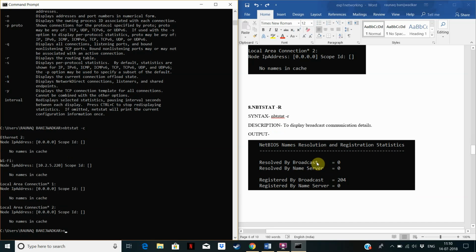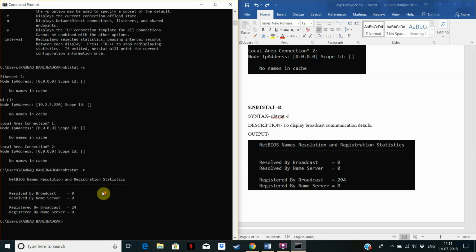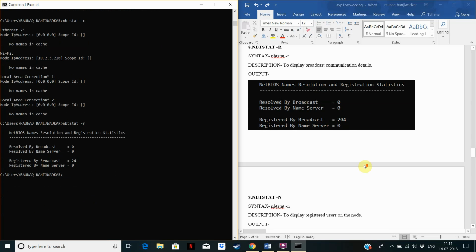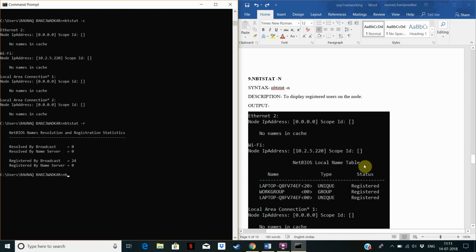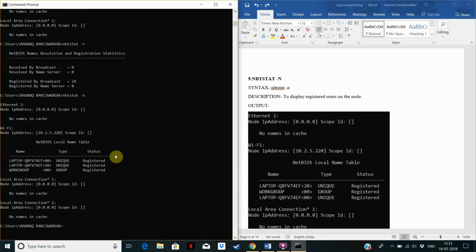Move on to the next command, which is nbtstat -r. Now what this does is it's displaying the broadcast communication details, the NetBIOS names resolution and registration statistics. Move on to the next command. nbtstat -n is the syntax, and this displays the registered users on the node. So we have our Wi-Fi, which is actually showing some names in cache.